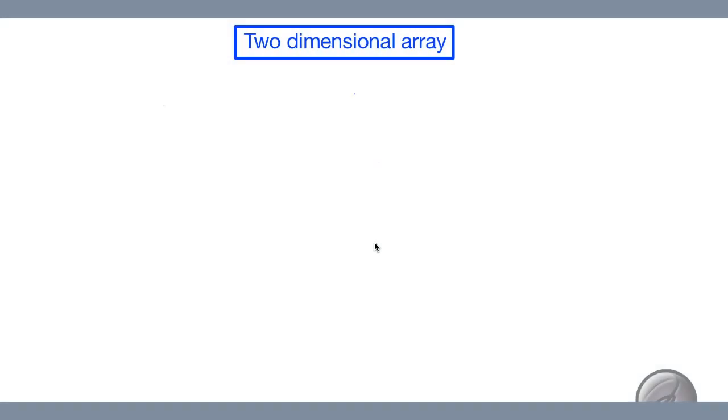We have learned about one-dimensional array. Now it is time to understand two-dimensional array. Two-dimensional array is actually a tabular structure where we have row-column orientations. In C, we declare a two-dimensional array in this way.